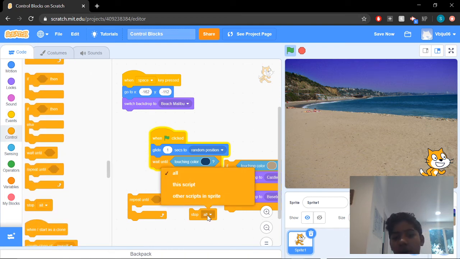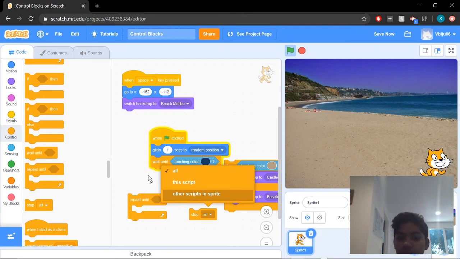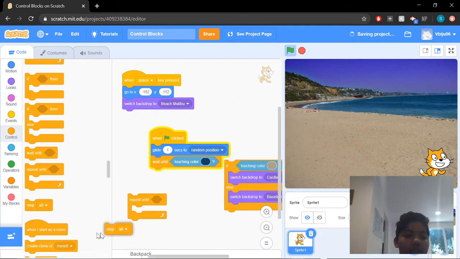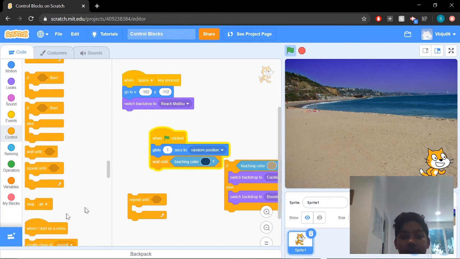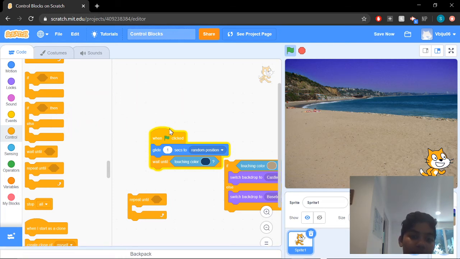I just put stop all, or stop other scripts in Sprite. So now because of that, you know how to use all of these again at any time. If I'm going too fast, just pause the video. It's perfectly okay. I'm going to now get rid of all of these.